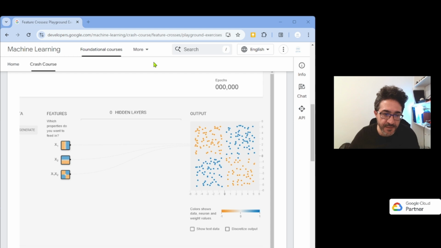Can this X3, the feature cross, truly enable a model to fit nonlinear data? Let's play with it.